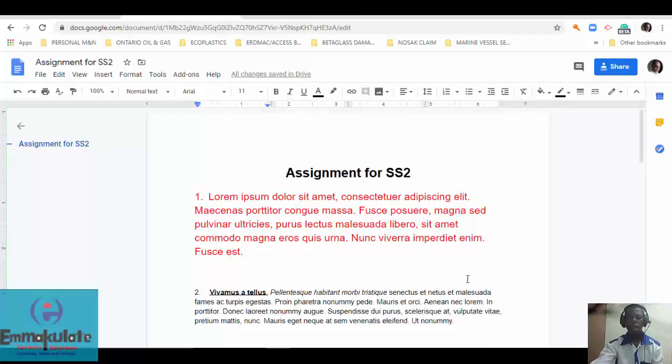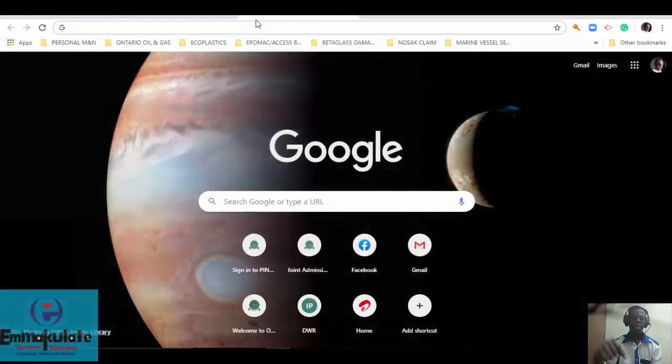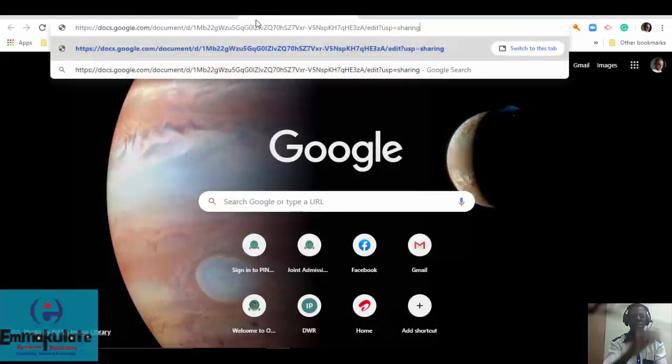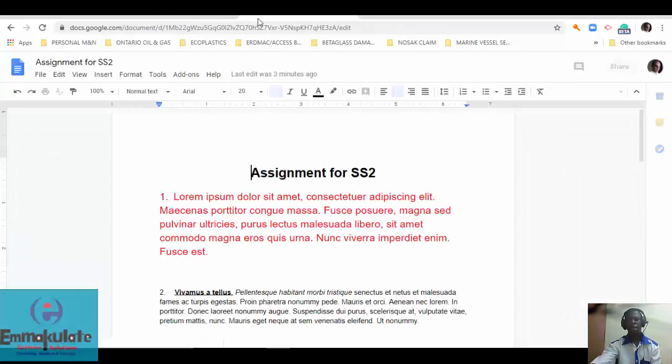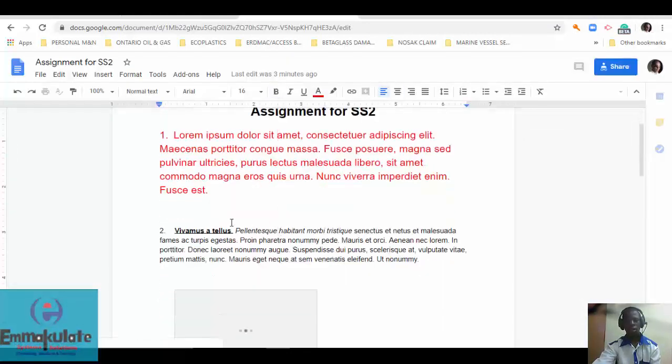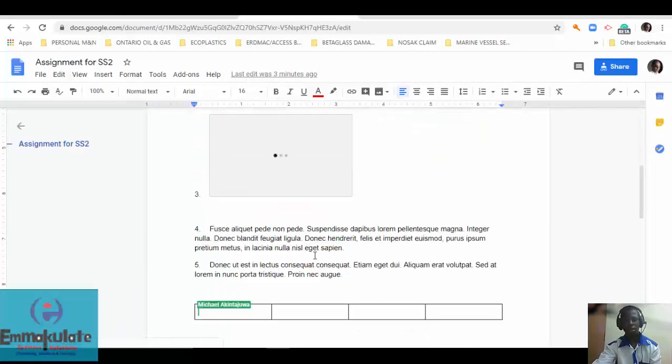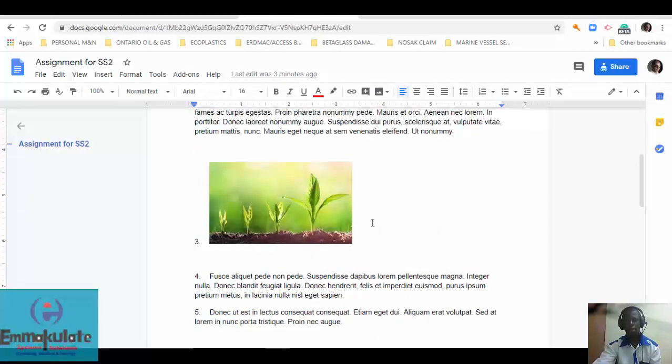Now as a student, I'm going to be opening another tab right here. If I click on this one and paste the link that I just copied inside this bar, that is the link. And if I click on enter, see what will happen. It will take me straight to the assignment. Can you see? It's trying to load my picture here. Okay, that is the picture.